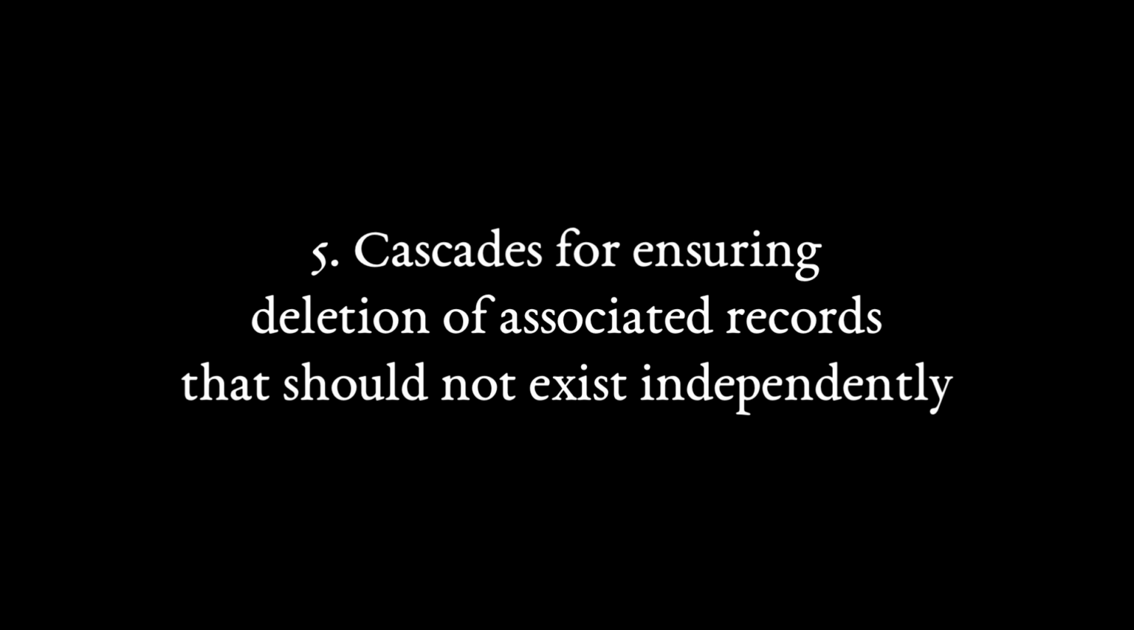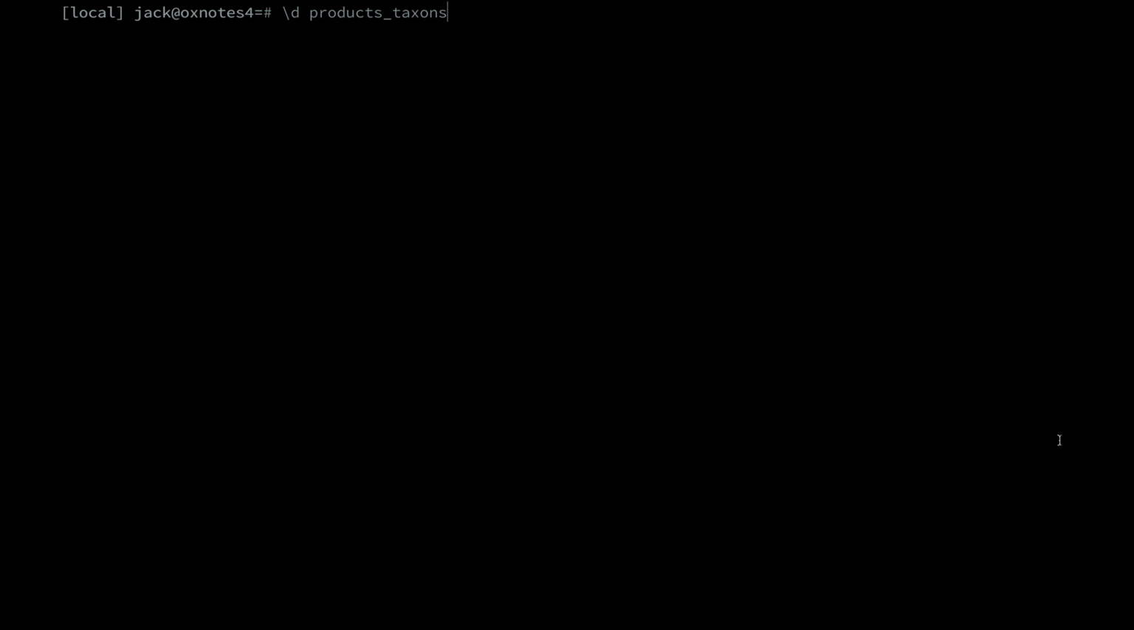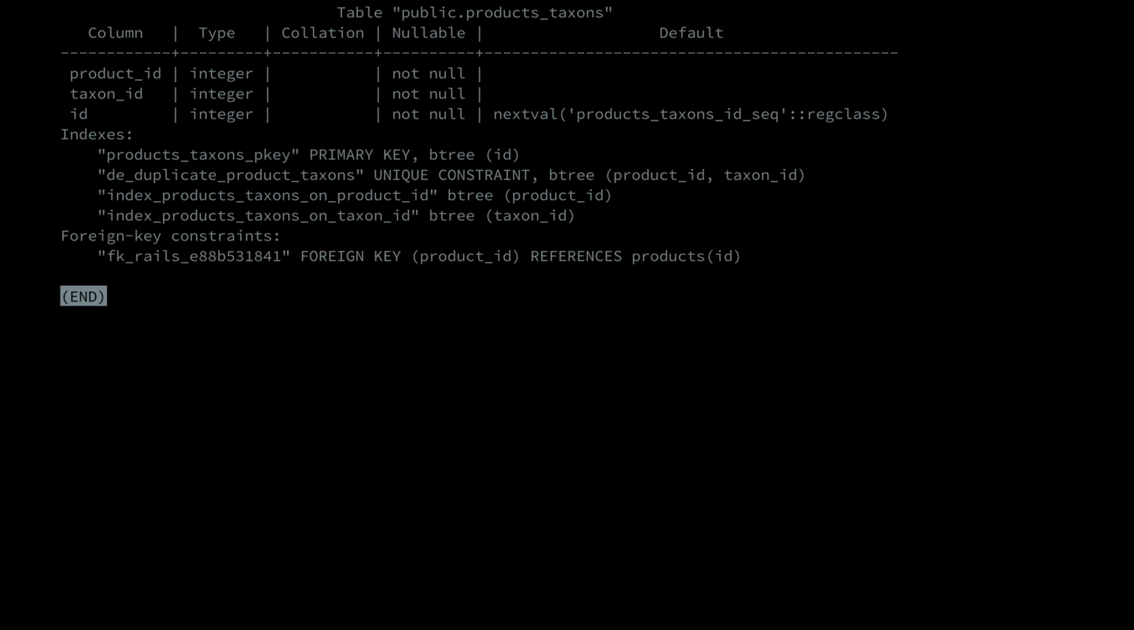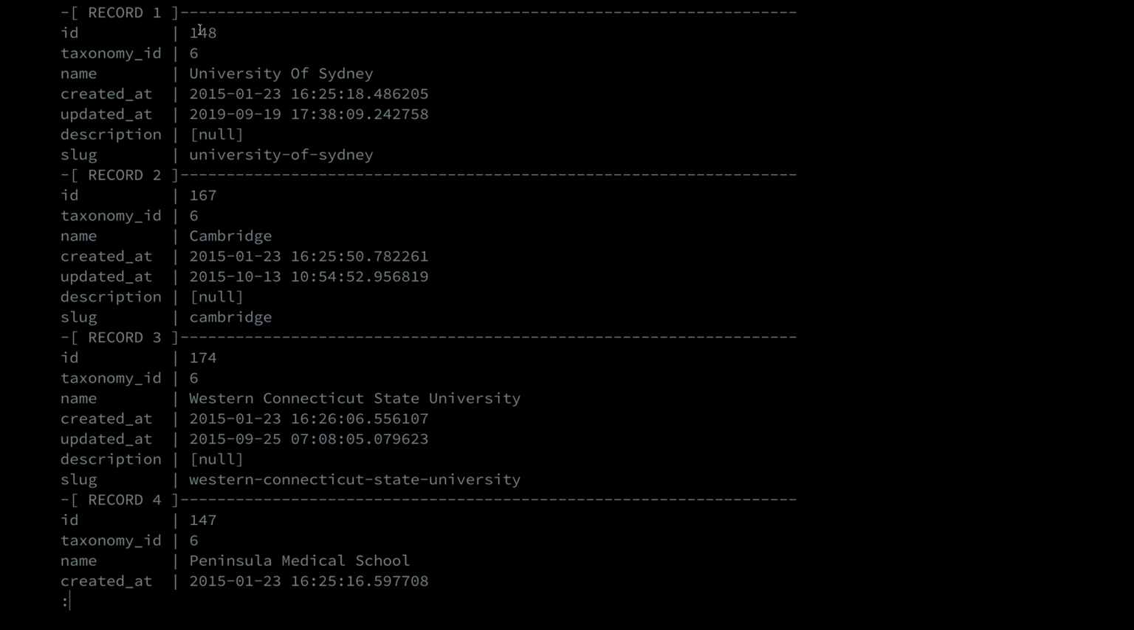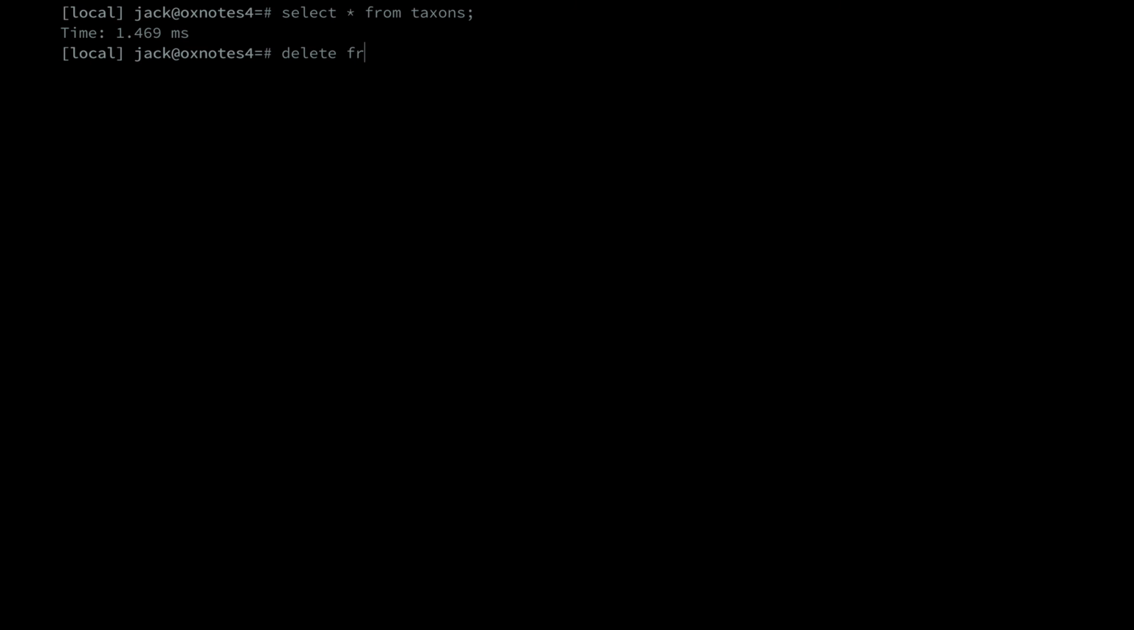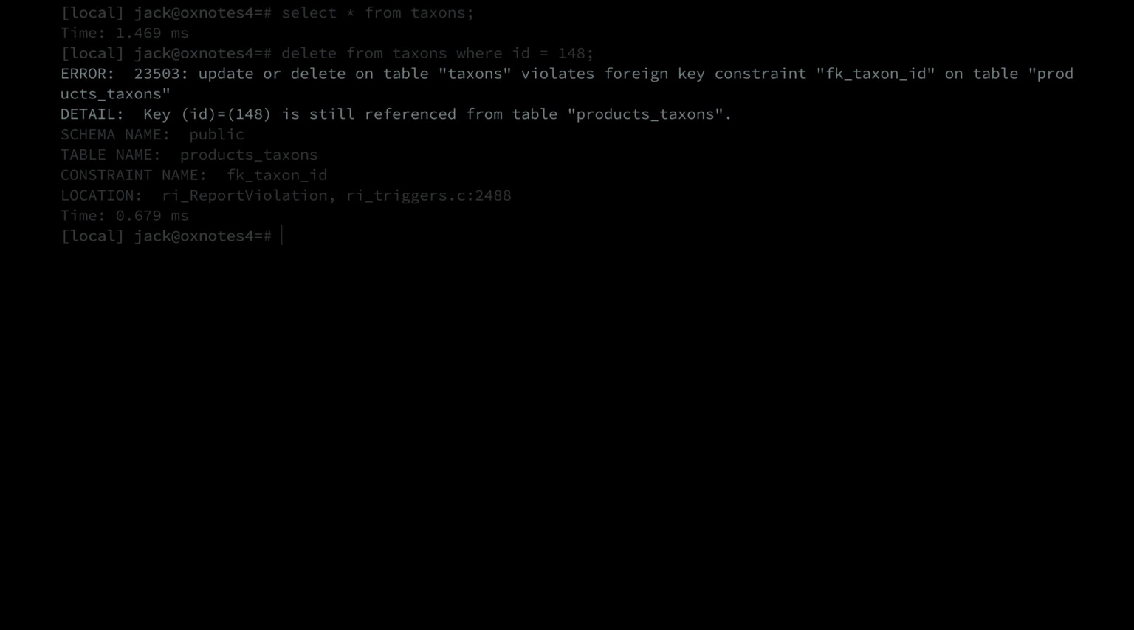You can also use database constraints to ensure that child records are removed whenever their parent records are removed. The idea being that we get rid of any sort of records that don't make sense on their own. For example, I have a pivot table here, products taxons, that connects product IDs to taxon IDs and enables a many-to-many connection. Now let's say I wanted to delete some arbitrary taxon. I'm going to go for this one here, 148. So I'm going to delete from taxons where ID is equal to that, and we get this error. Key ID 148 is still referenced from table products taxons.